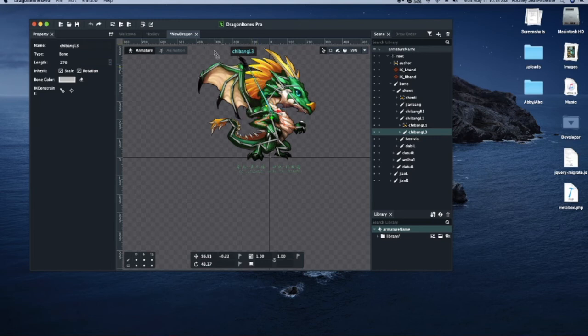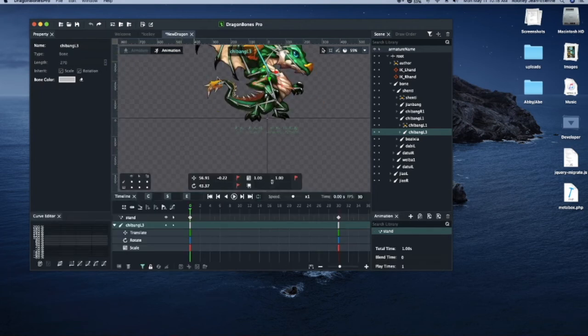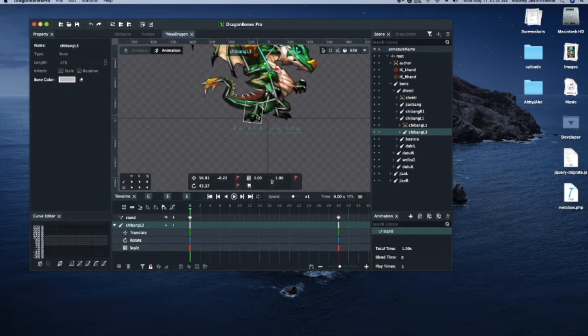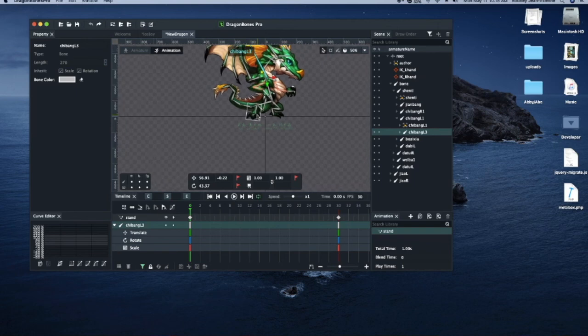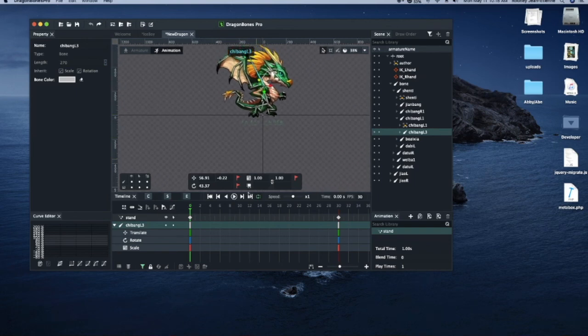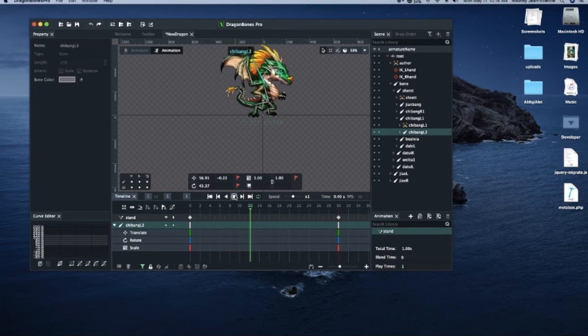Control Z. So we'll go into animation. I believe there's an animation rigged for it too. Yeah, so there is. So we'll pull out a little bit and I'll just show it to you real quick. We'll run the animation. So there you go. And it loops.